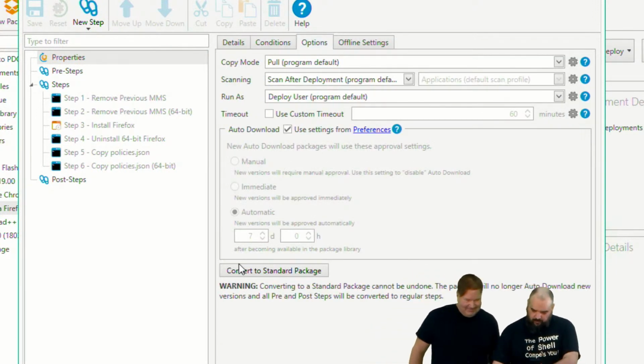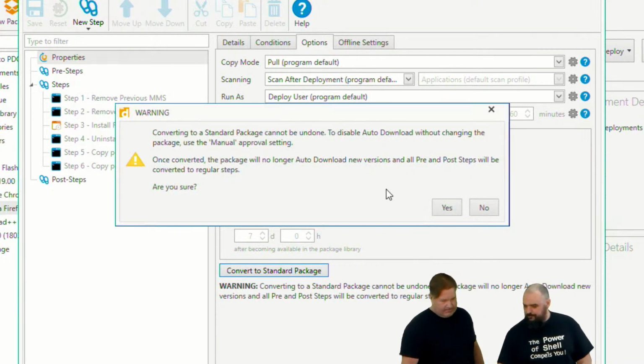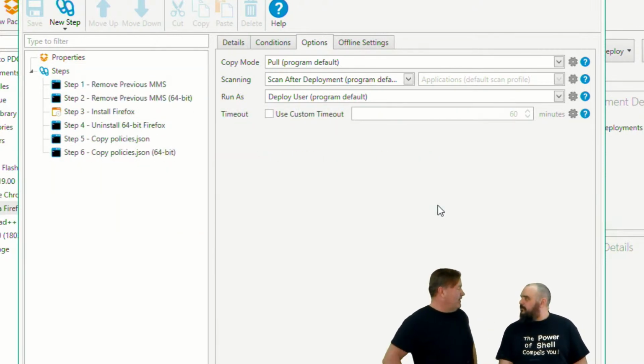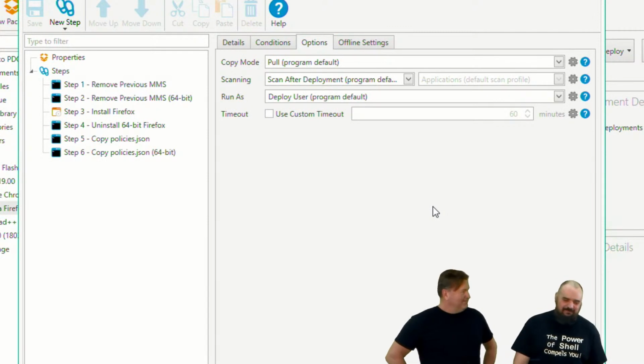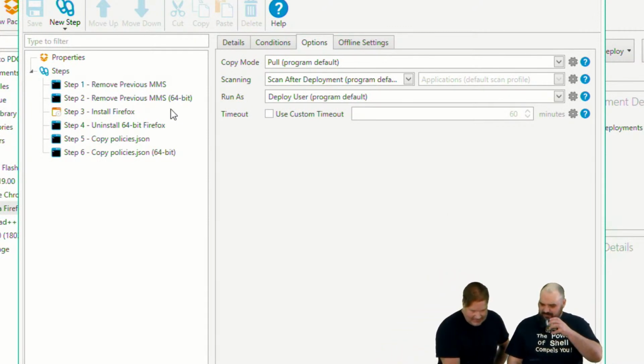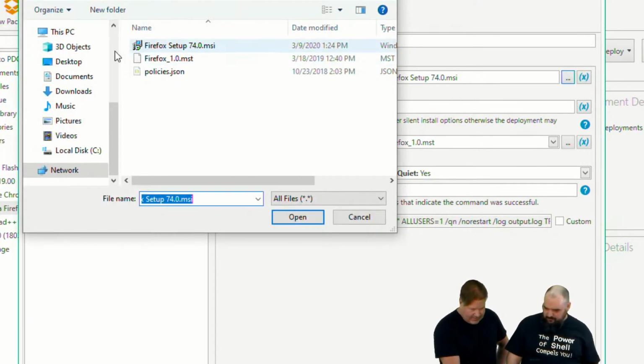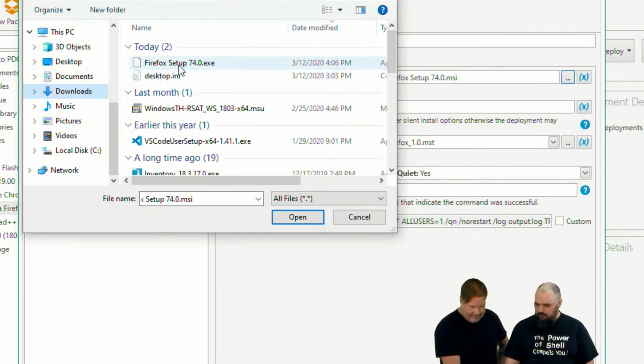So the reason it's all grayed out right now is it is an auto download package. You have to come down here and convert it to a standard package before you can swap out that media. All right, then we're going to go grab said installer. I believe it probably landed in downloads. Probably not the best place to store it, but you know what?